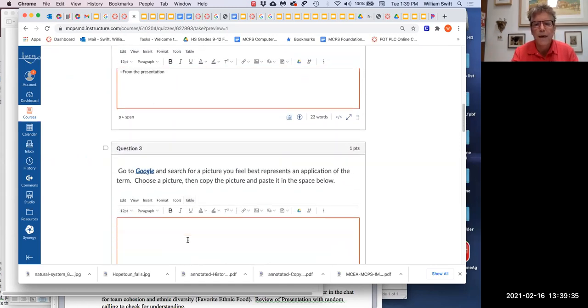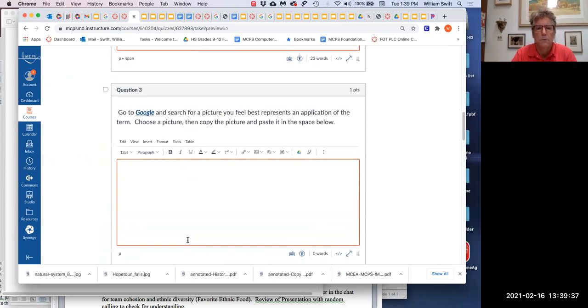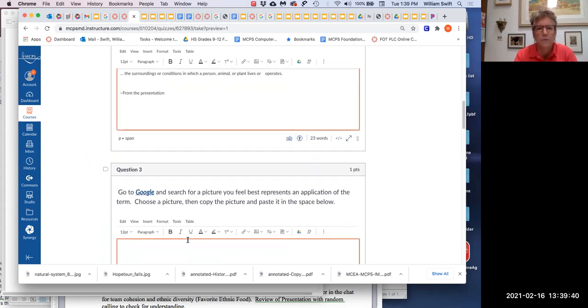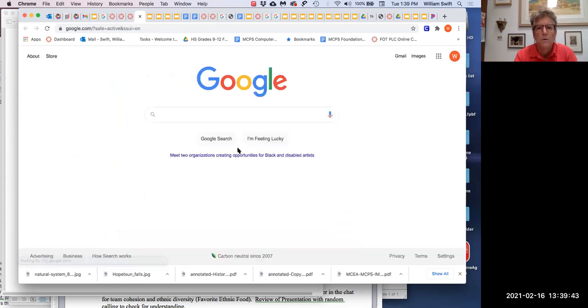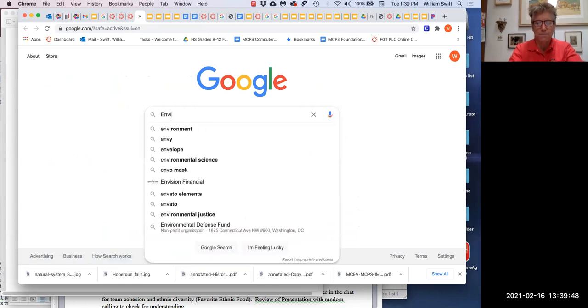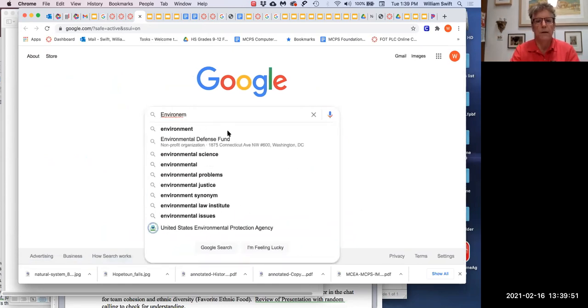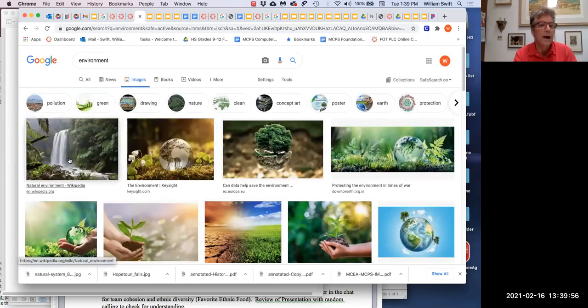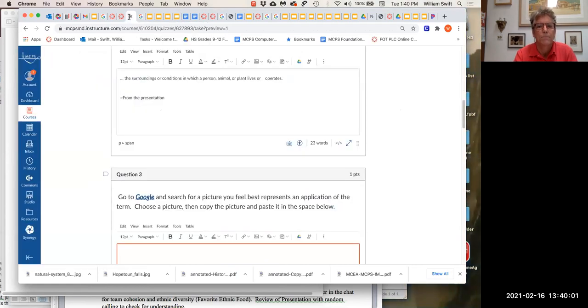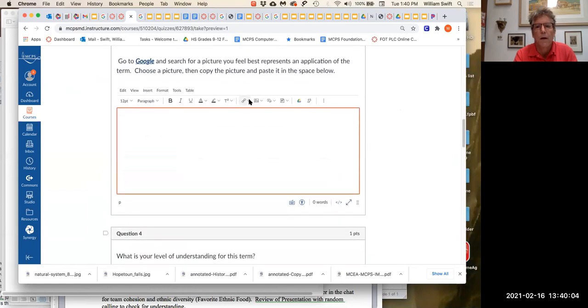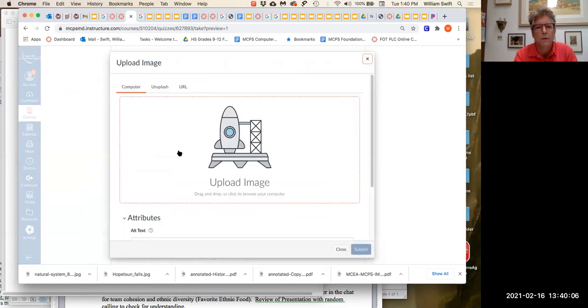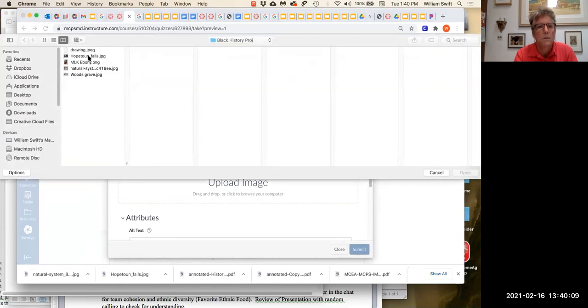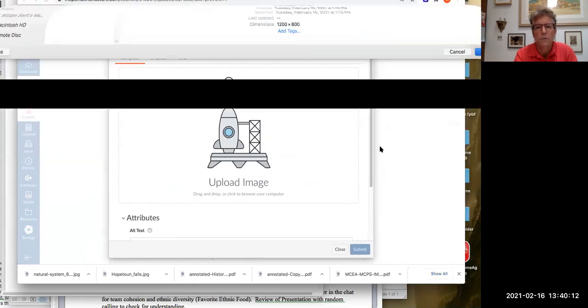All right, so then I just need a picture. So typically what I do is, you're supposed to go to Google. So our word is environment. I just put environment in Google and then look at pictures. Pick one out that I like. So I go to images, and I like this one, this thing. So I made a copy of that picture. And now I can upload it. There's my files.